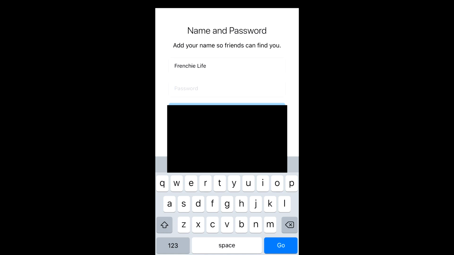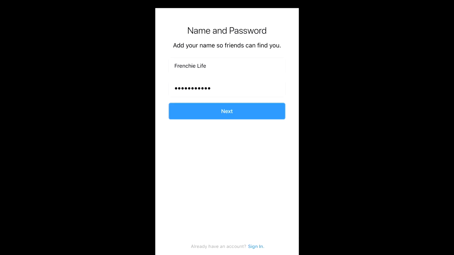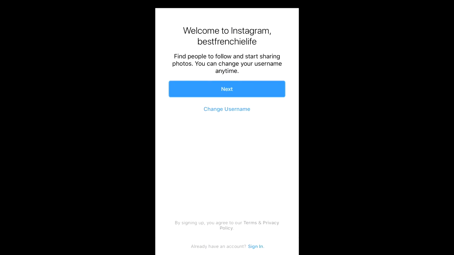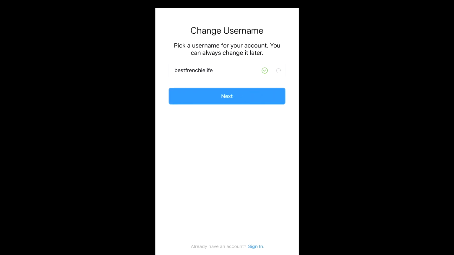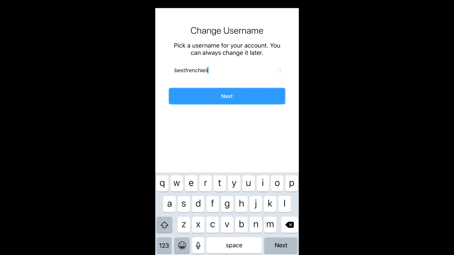So anyway, we have Frenchie Life there for the full name, and then for the password, I'm going to go ahead and type in a password. So once you have your password entered, all you're going to have to do then is click the next button, and it'll say, welcome to Instagram, Best Frenchie Life. So I'm going to change the username actually from Best Frenchie Life to something else. I'm going to try and see if Frenchie Life is available.